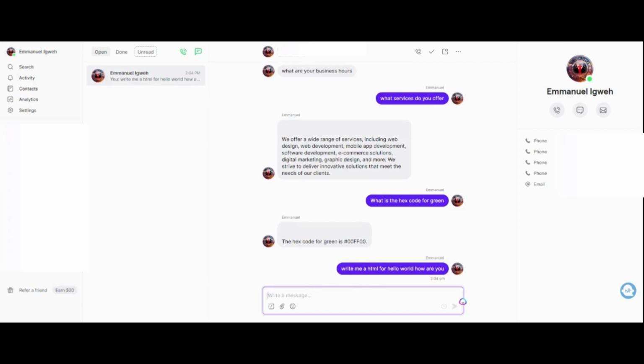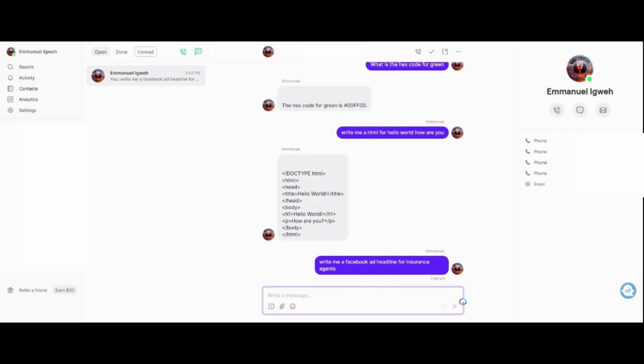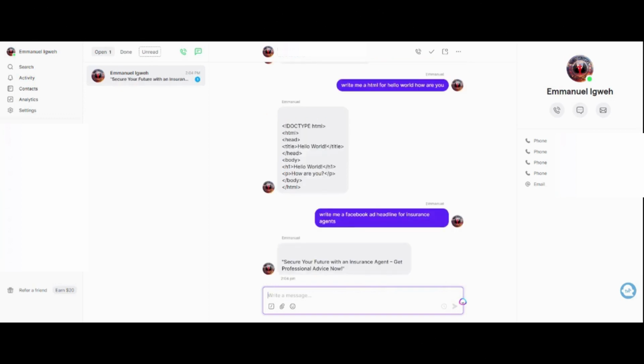This way it's like having a conversation with your own copywriter, your own programmer. See, boom, legitimately just wrote me the HTML code, right? If I said, hey, write me a Facebook ad headline for insurance agents, it's going to spit it out right there. Secure your financial future with an insurance agent. Get professional advice now. So legitimately, you have your own teammate, your own team member with ChatGPT.